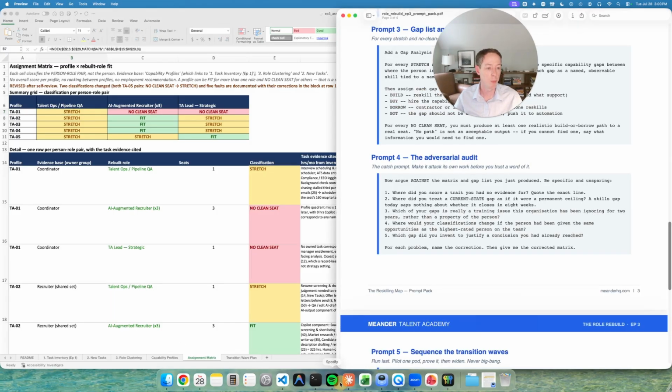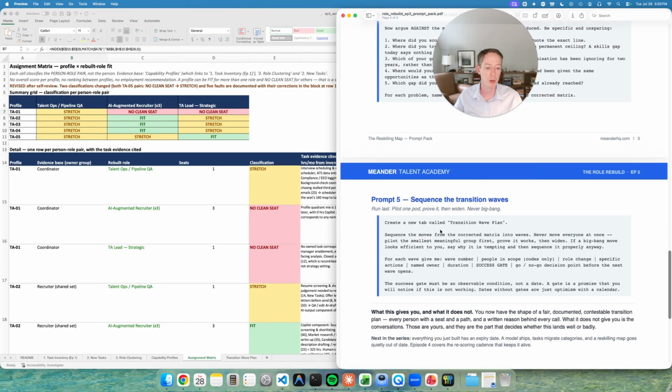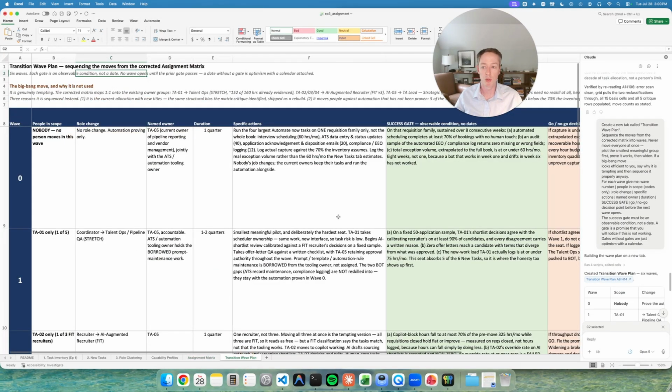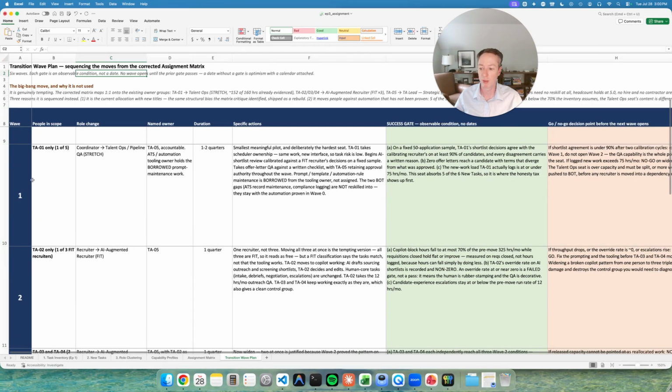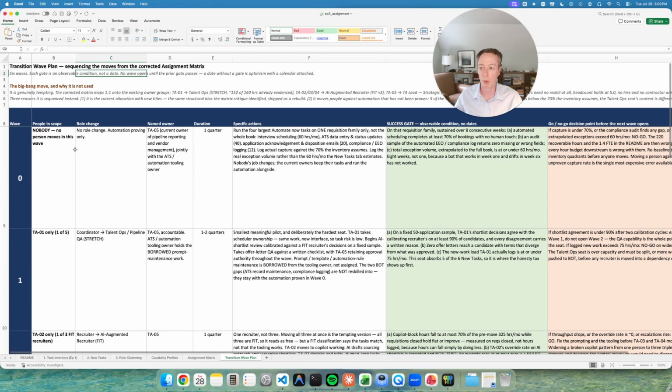And so the final part of this is to go through a new tab, and we're going to sequence from the corrected matrix into these waves. We really want a roadmap for how we're going to go through this whole transition and get people into the right seat. So if we go into the transition wave plan, you can see how this has been built out. You can see we've got waves starting at 0 and they go all the way down.